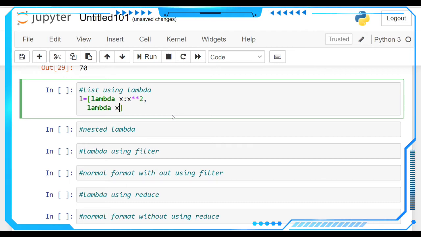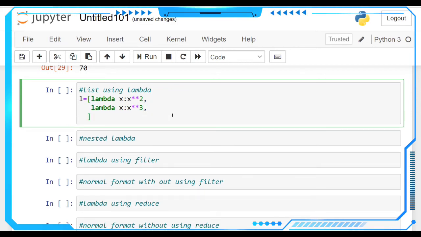The next one, lambda x, should return x power 3, and then we have a third list element, lambda x, that should return x power 4. So we created a list with three lambda functions, where the first lambda returns x square, the second returns x cube, and the third returns x power 4.